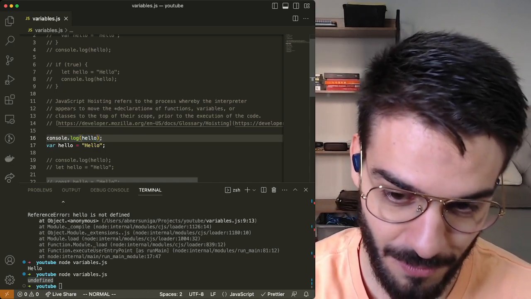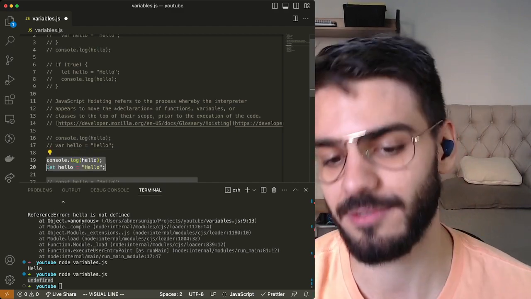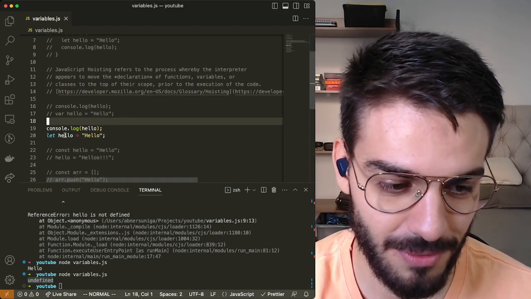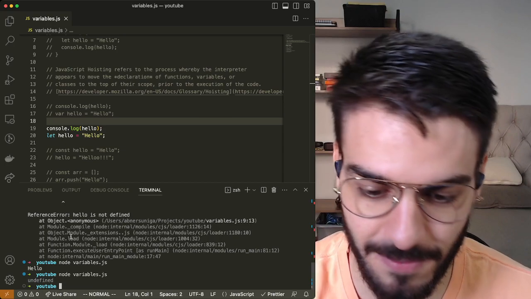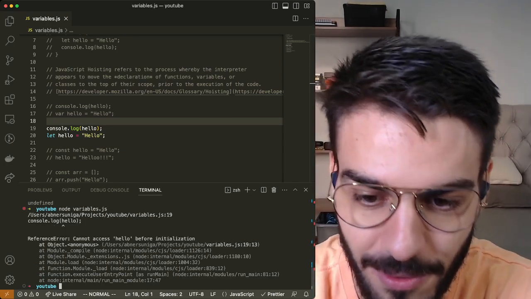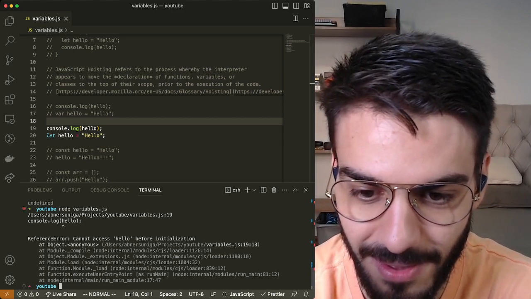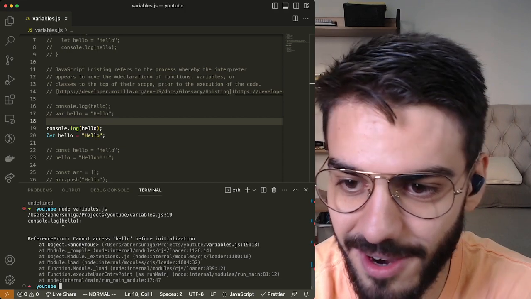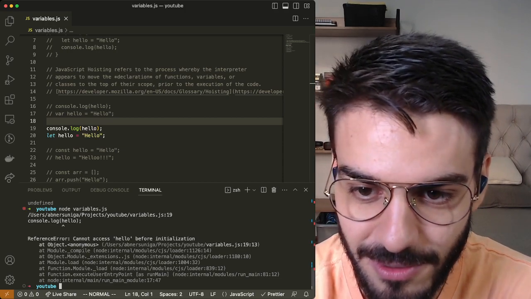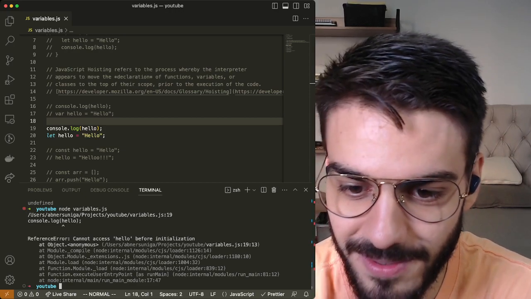But with let or const, it's not possible. So if we do something like this, we get again a reference error, because variables using let, the declarations of them, are not hoisted. So we get an error.